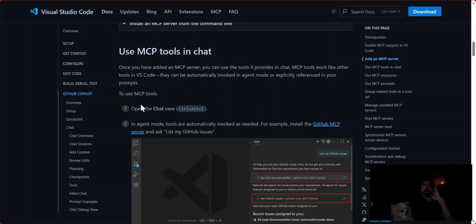To use MCP tools, open the chat view. Control-Alt-I is a hot key, which will instantly take you there, as I hope you are instantly transported to dreamland. In agent mode, tools are automatically invoked as needed. For example, install the GitHub MCP server and ask, list my GitHub issues.